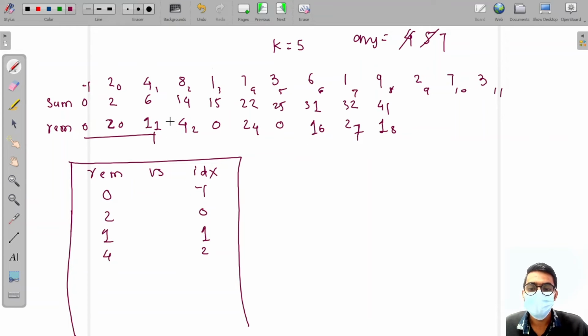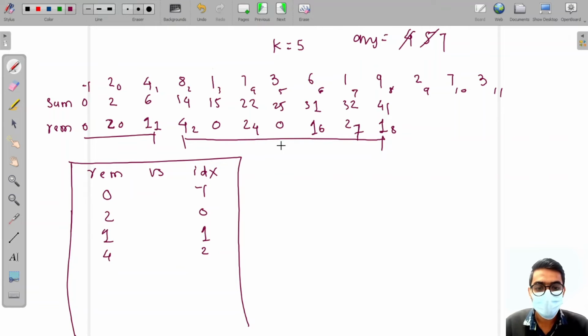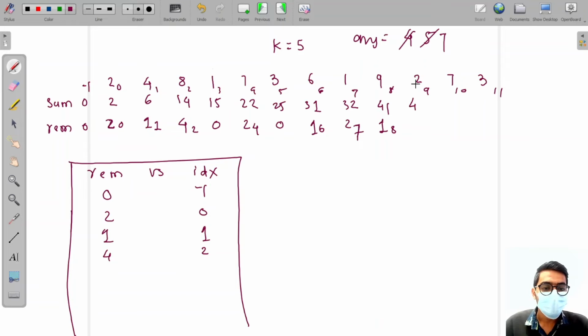From this point to this point, when we are calculating the sum between the 2nd index and the 8th index and dividing this number by k, we got 0 as a remainder. So 8 minus 2 is 6, and we can't update our answer. Okay, updating the value: 41 plus 2 is 43, and the remainder was 3 at the 9th index.